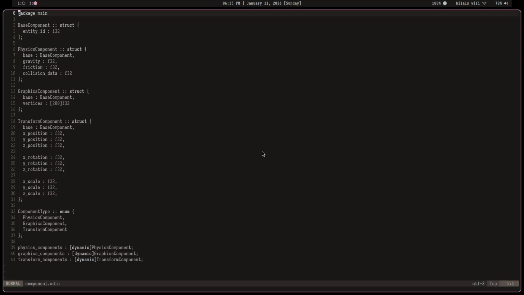And I'll show you the components as well because I figure that's worth looking at. So the components all, quote unquote, inherit from this base component. This base component just has an entity ID, and the thinking is maybe I want to add more stuff to each component, maybe some metadata or something. I'm not really sure. But if I wanted to do that, I would just add it in here, and it would be present in every component.